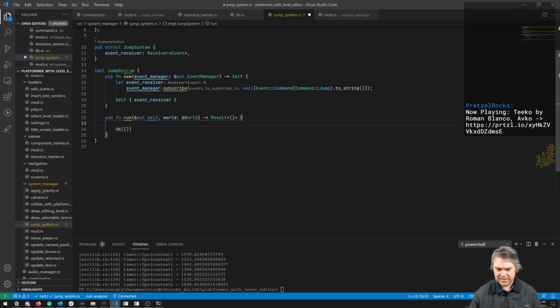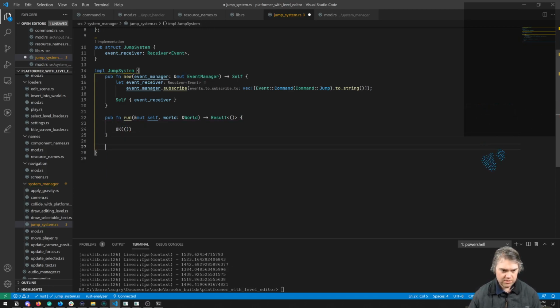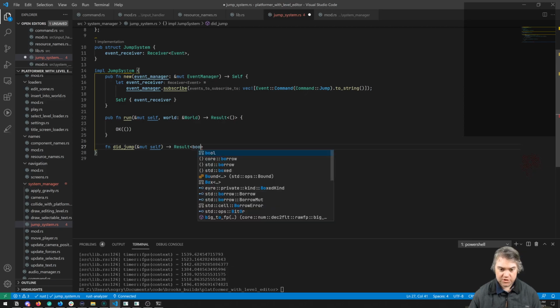Boolean. Let me see if I can remember how to do this. Do let, we need to get the command out first, and then we have to check to see if it's jump. So I think I can do that down here. So a private function here, jump. This will be a mutable self. We're gonna return a Boolean in here.